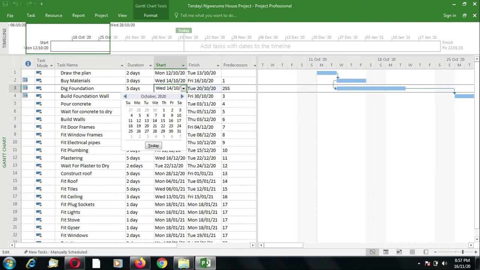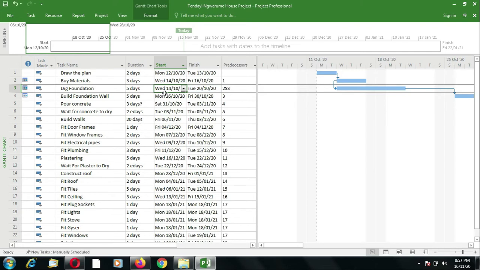So for argument's sake, if we decided, let us make activity number 3 start on the 12th. You click on the 12th, it will automatically switch it back to 14. Why? Because its start depends on the start of the predecessor.